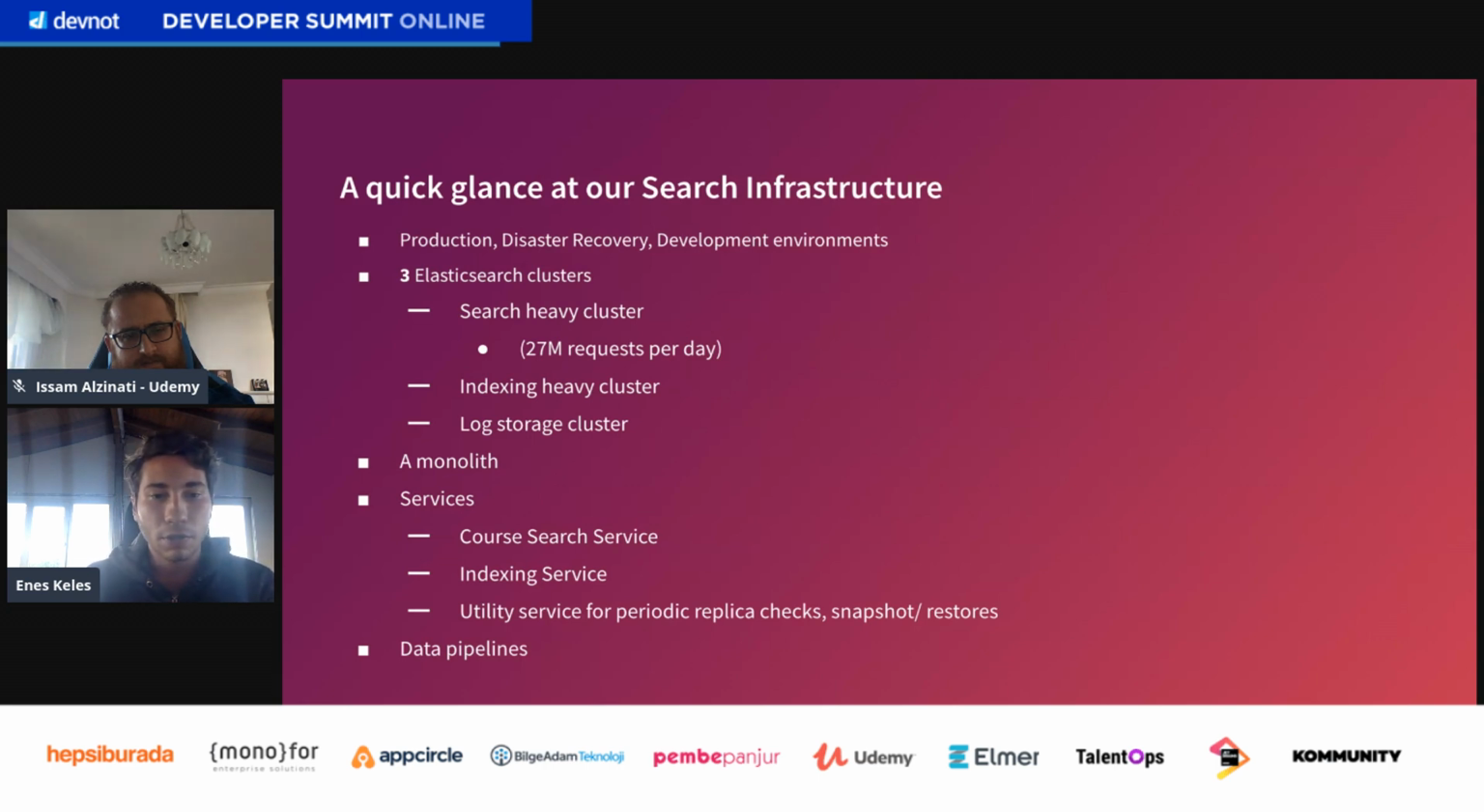First is a core search service, which serves the search results when you type, let's say, a search query to the search bar in the Udemy website. So when you go to Udemy and type something like guitar courses, the course search service is used. We have an indexing service which we use to monitor and rate limit our indexing, real-time and bulk indexing to Elasticsearch. It consumes from Kafka and writes, let's say, bulk indexing records to Elasticsearch.